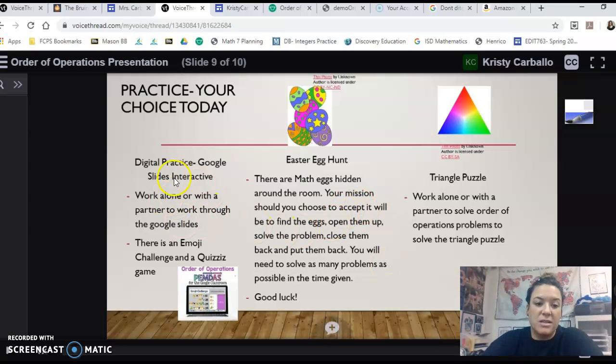There's a digital practice in Google Slides that's interactive if they want to stay on the computer. There's an Easter egg hunt, which I found a couple months ago, an activity where you hide problems in Easter eggs around the room, and they find the egg, solve the problem, and then put the egg back so that other people can solve it. Every 4 problems, I'll probably have them bring me their papers just to check for accuracy, but it's just about them solving as many order of operations problems as they can.